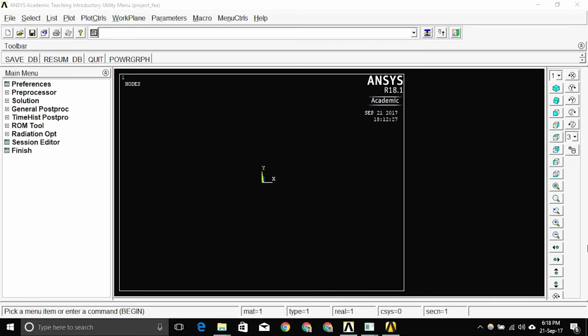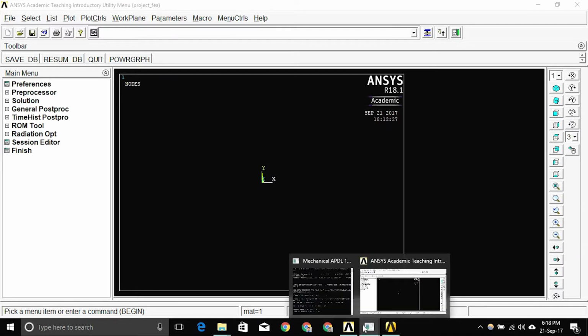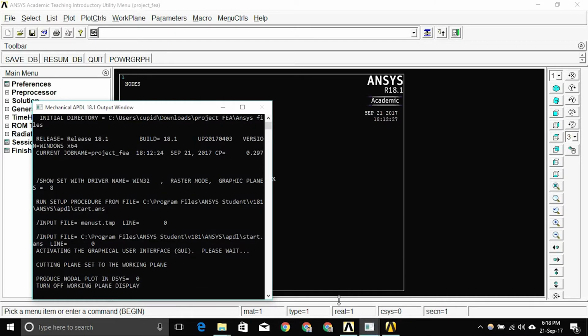Another important thing that you have to keep in mind while using ANSYS is the output window. There is an output window that was activated along with the APDL user interface. In this screen, everything that we do on the user interface is saved as code. So if there is an error happening, if you are adding an element, if you are adding materials, everything will be recorded here. When there is an error, this is the first place to go and look for it.